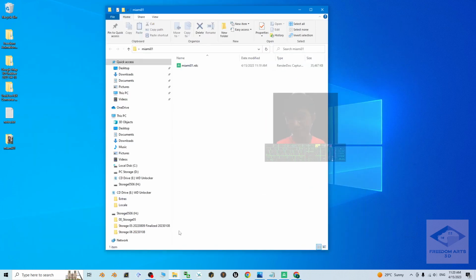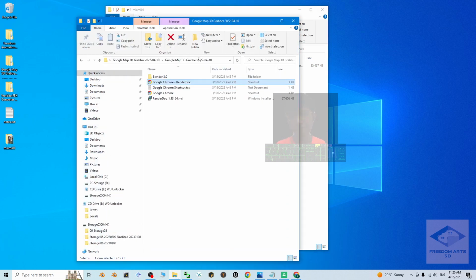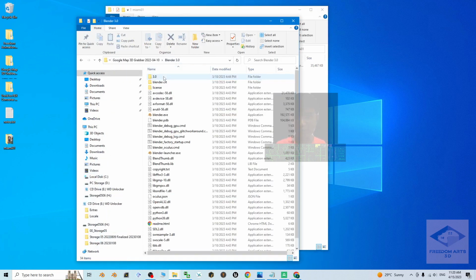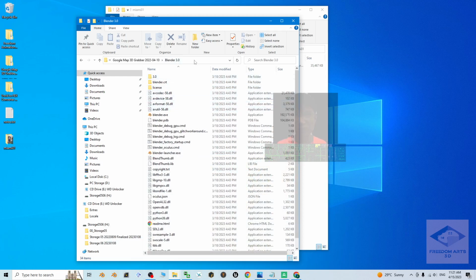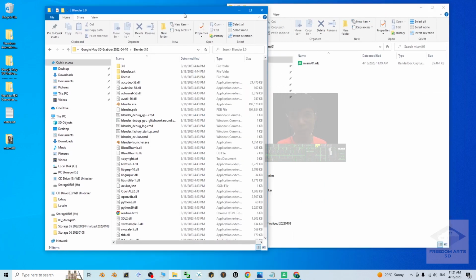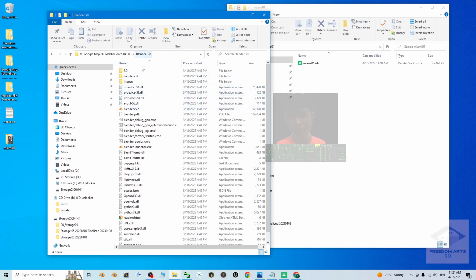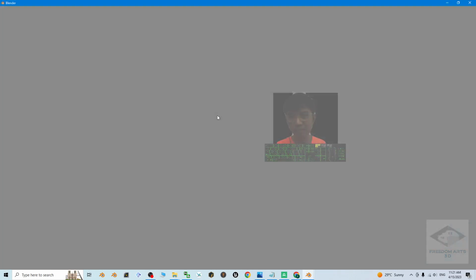Next, back to your Google Map 3D Grabber. You should be able to see a Blender 3.0 here. It's provided by me with the plugin pre-installed inside already. And always remember, in this tutorial, I'm going to show you how to import the Google Map 3D into Blender 3.5. So this is just the Blender 3.0 provided by me as the tool, and later you can transfer it to your Blender 3.5 with my methods. First, you open the Blender 3.0 here. Double click to open.